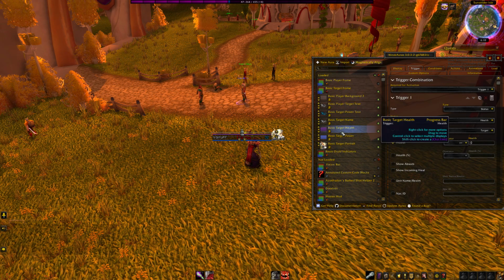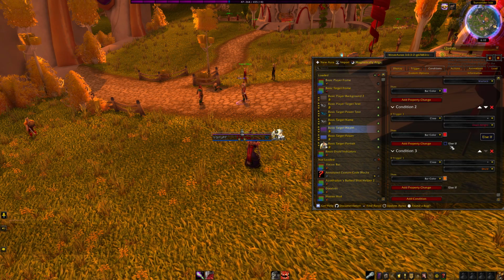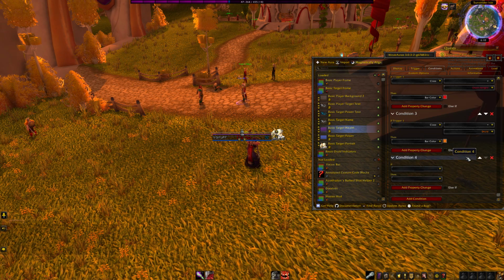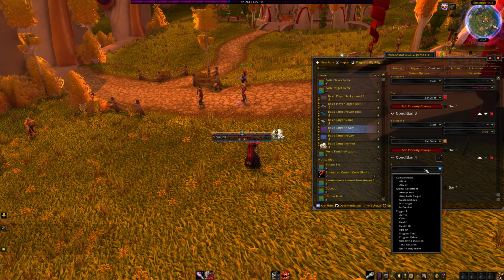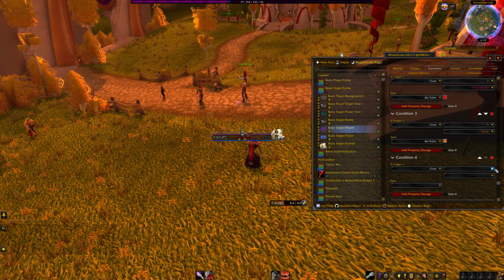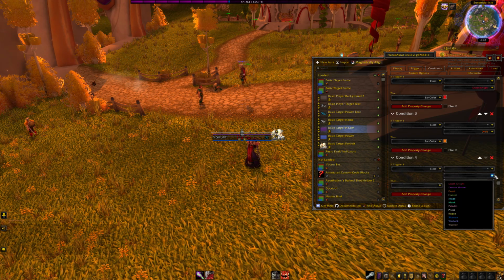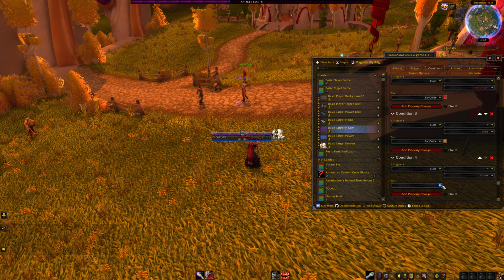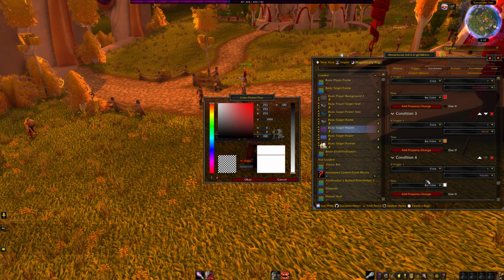So I'm on my basic target health. I'm going to go to conditions. I'm going to add a condition where if I have a paladin, just because I've already got here. So I'm going to go to trigger 1, class. If that class equals a paladin, we're going to make the bar color pink. Pink. How about something like that?